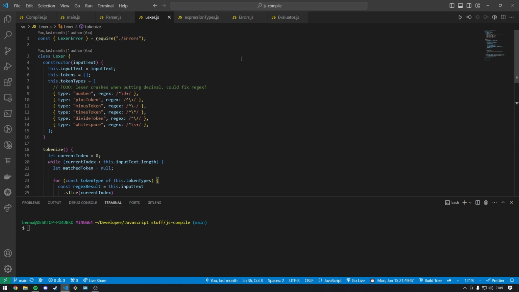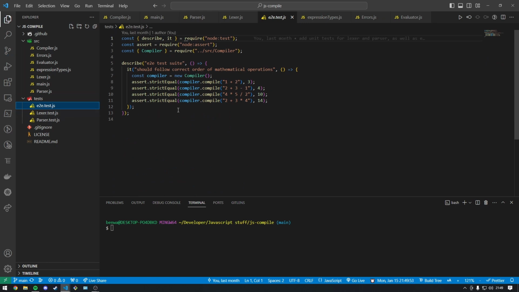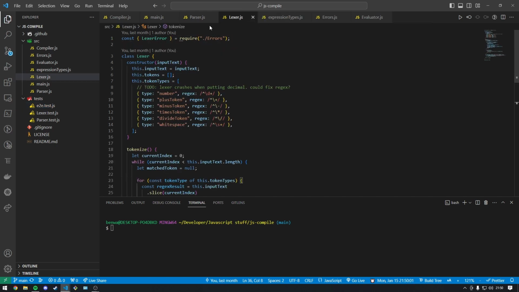Last time, what did we do? We added our unit tests. We're going to add some more of these today as well, because we're going to be adding some new features. So let's get started.